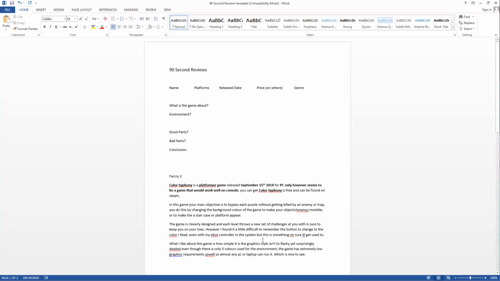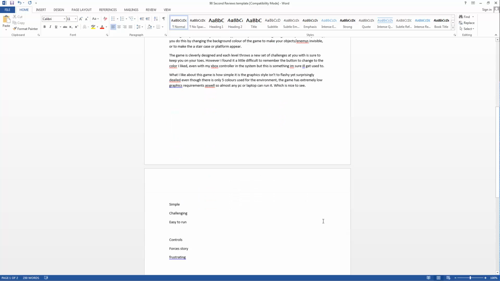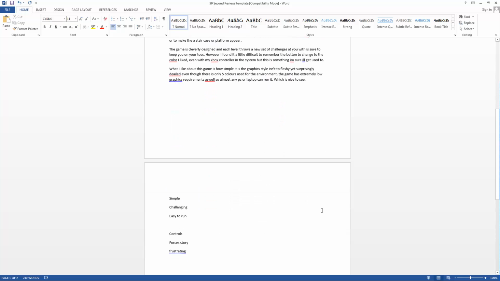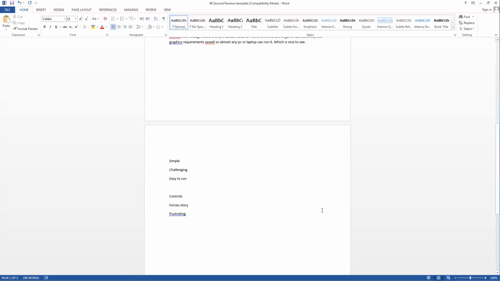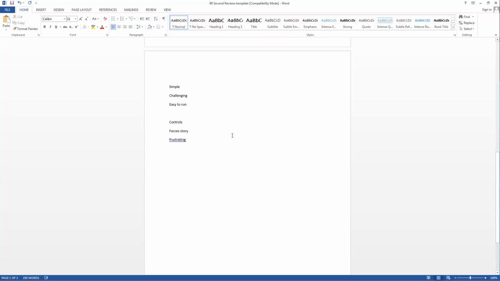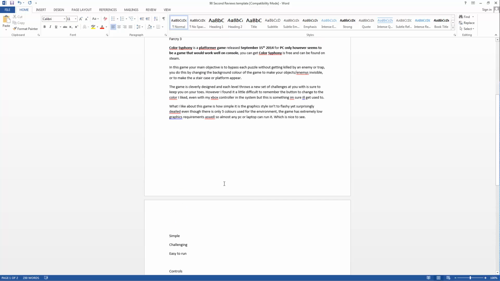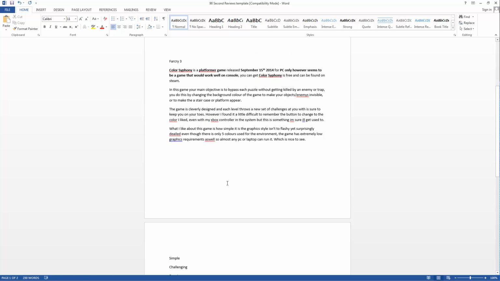Whereas if I go, I like how the game's designed, it's challenging, it throws a new set of, it kind of sounds a bit better and it works a bit more. Below on my second page I have my 6 conclusion topics, so I have my 3 good ones and then my 3 bad ones. It's simple, challenging, easy to run, and I didn't like the controls, I feel the story's forced, and it's just frustrating. And yeah, that's kind of how I do it.